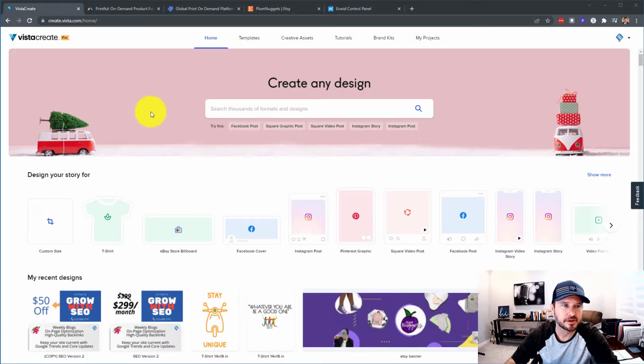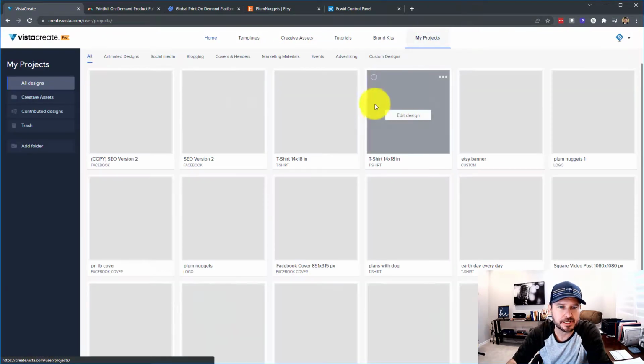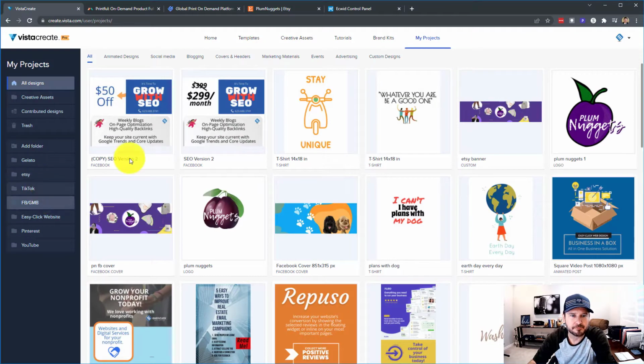Here we have Vista Create, what used to be Crello, and through AppSumo, which is a discounted software website, which I'll put that link in the description as well. Here it's very similar to Canva, and I'm on the pro version, which is pretty affordable, but you get in here and you can create designs.